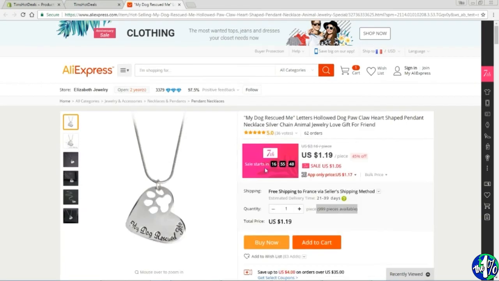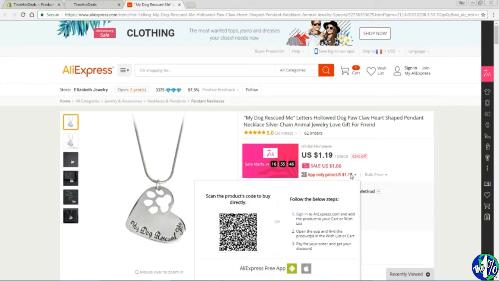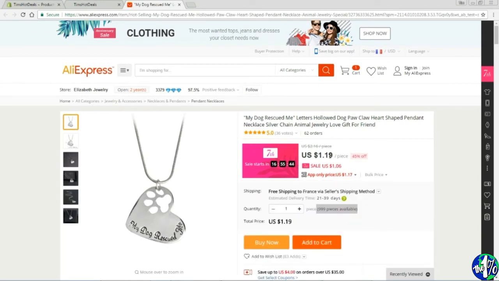So the first one was the price. We need a price under $4. So here we are at $1.19. So we're well below that. And in fact, we can get it for $1.06 apparently when the sale starts. But anyway, we're well within our price range. Can we sell this between 15 and 20? Well, I know that we can. I have in the past. So yes, there's good markup on jewelry. That's one of the reasons I'm into it.